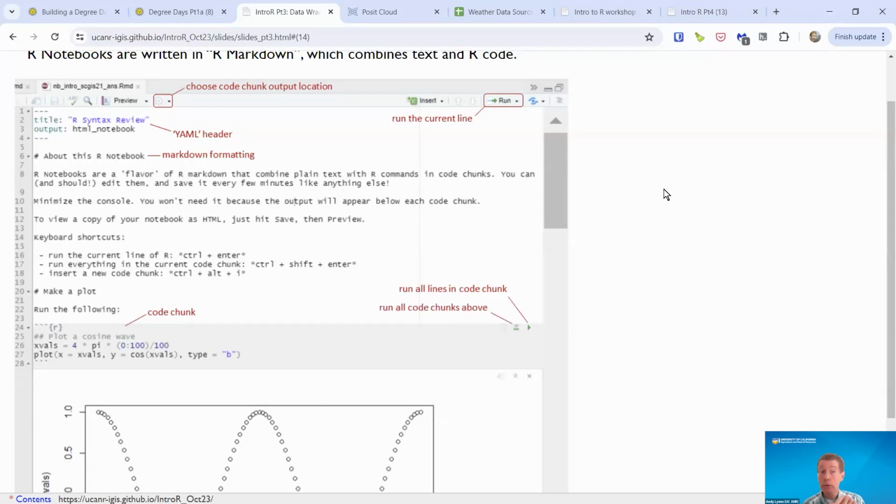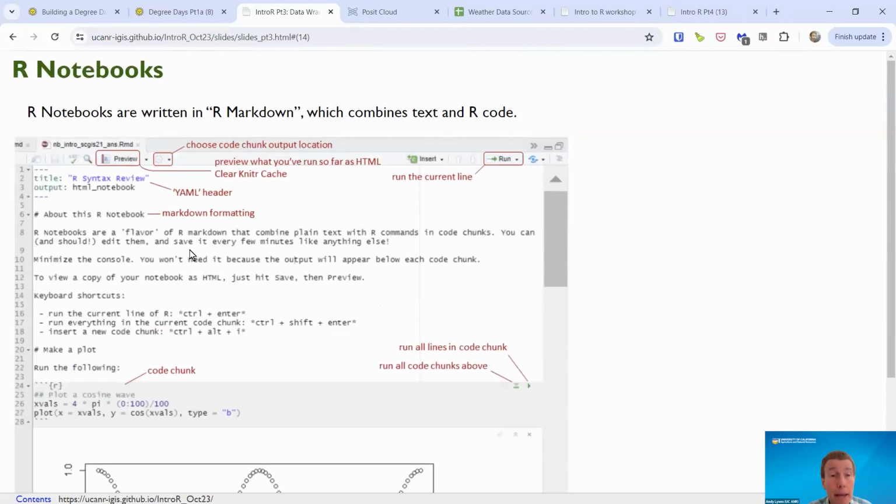You can also hit Control-Shift-Enter, and that'll run the entire code chunk. It's important to note though, when you're running code in a notebook, it's kind of a sandbox, right? So what you've done in your base environment doesn't help. You have to run the code from top to bottom. But you can run all the code in previous code chunks by clicking this little button here. And then there is a render button that you're going to see as well. When you click the render button, it runs all the code and saves it as an HTML file that you can then keep forever.